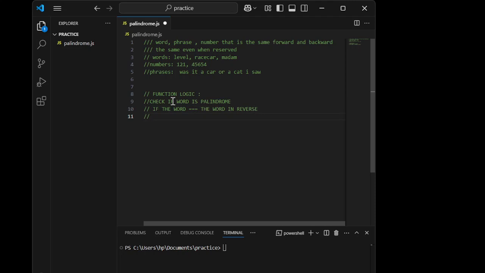So for example, if it's level, which we already know is a palindrome, it should be the same as level reversed. Right? So meaning our logic here is, if level is the same as level reversed, then it's a palindrome. If not, then it's not a palindrome. So this is our main goal.